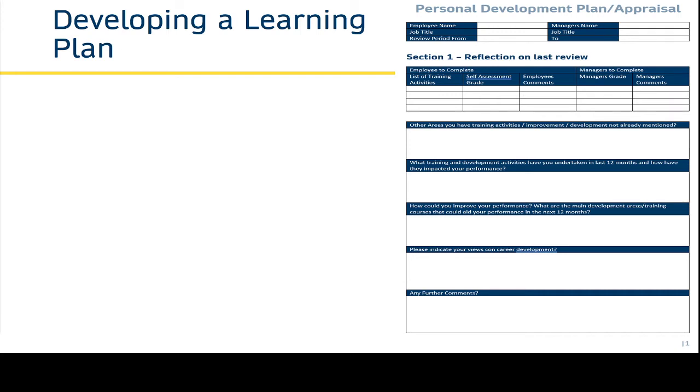There's a box here for what training and development activities have you undertaken in the last 12 months and how they have impacted on your performance. So that is some reflection. You're not just doing these training activities for the fun of it or as a tick box exercise. You're doing those training activities to gain something from it. So that's where you'd reflect on, what have I gained, what have I learned from conducting that training activity.